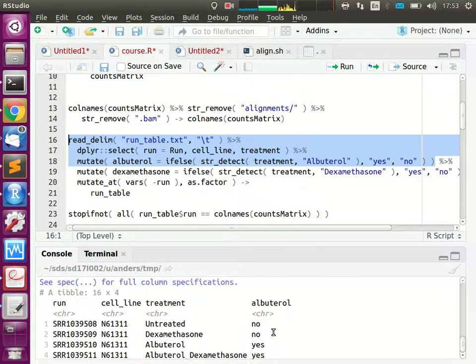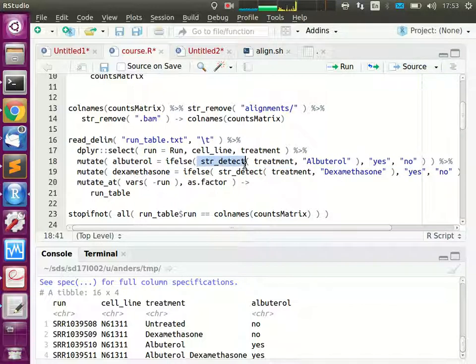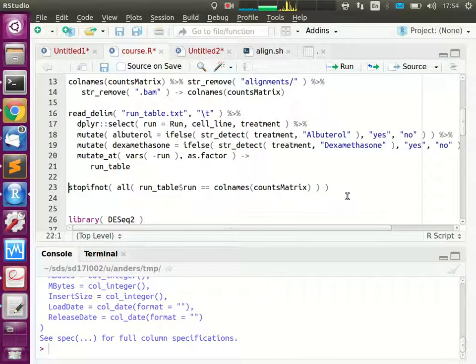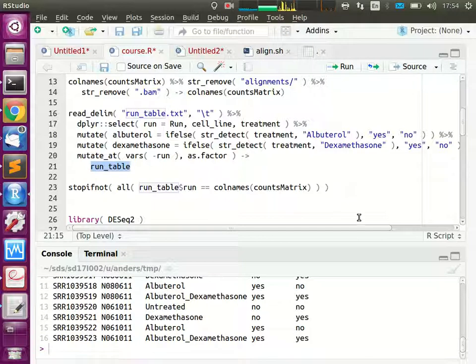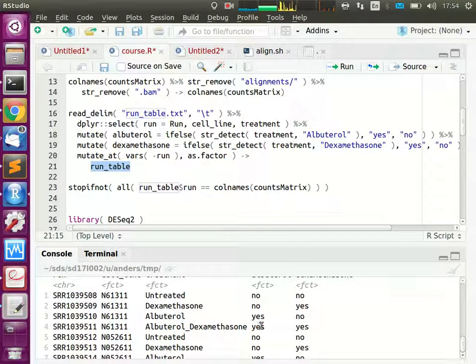Here you see, and now I have a new column, albuterol, yes, no. Mutate, and you can also see how this whole thing works. String detect finds this word in the string and gives either true or false, and our if-else statement then changes this to yes or no. And if I now do this all, I get my run table, which now looks like this and is quite easy to work with.